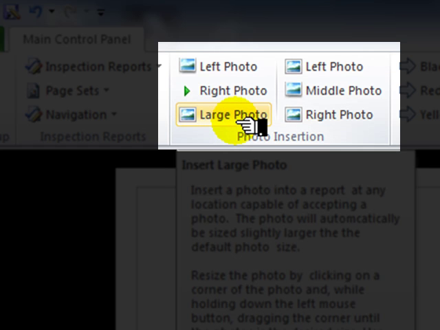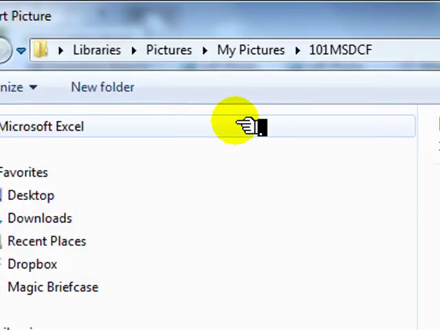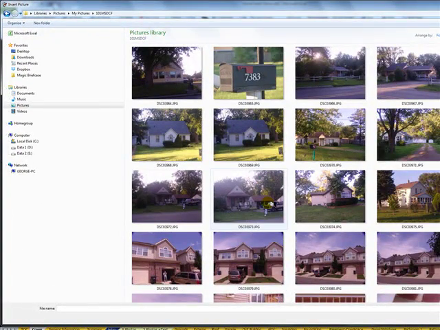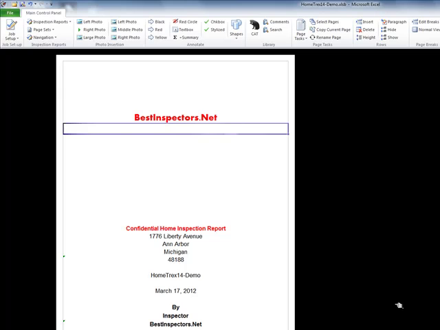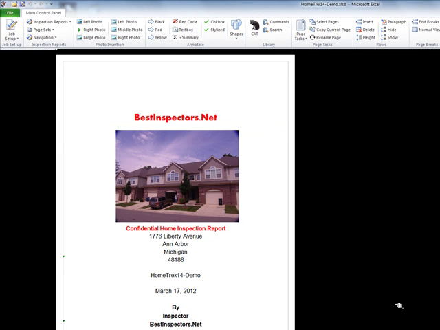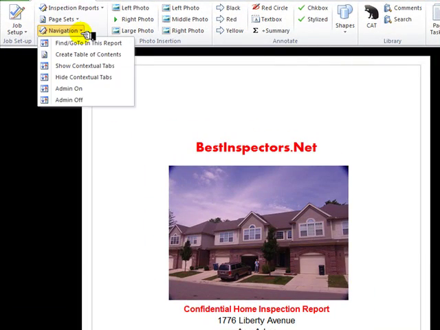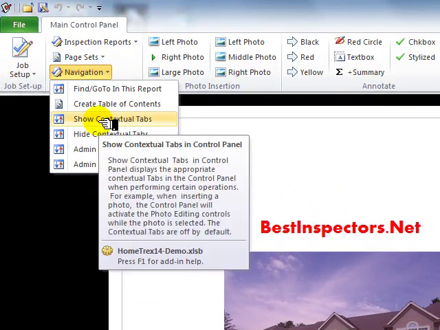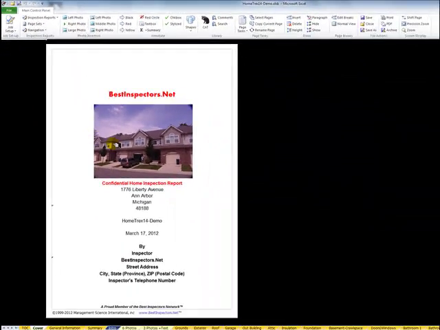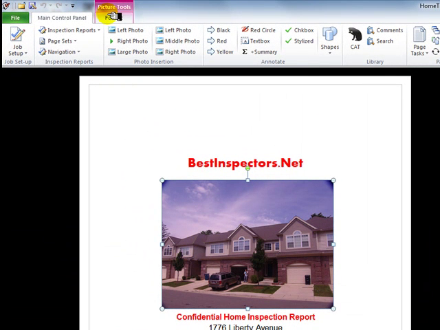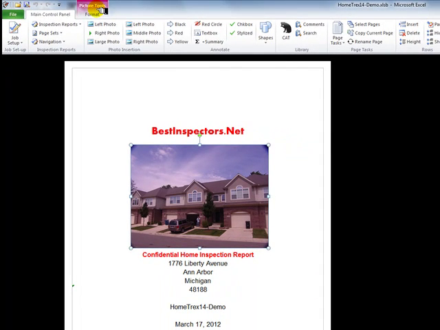Large Photo will automatically size and position the photo for me in that position. I'll just grab a photo here and you'll see that it sizes and positions the photo for me. Now let's go back to our navigation and select Show Contextual Tabs. If I now click on my photo, you'll notice that a new tab pops up, says Format, and above that it says Picture Tools.